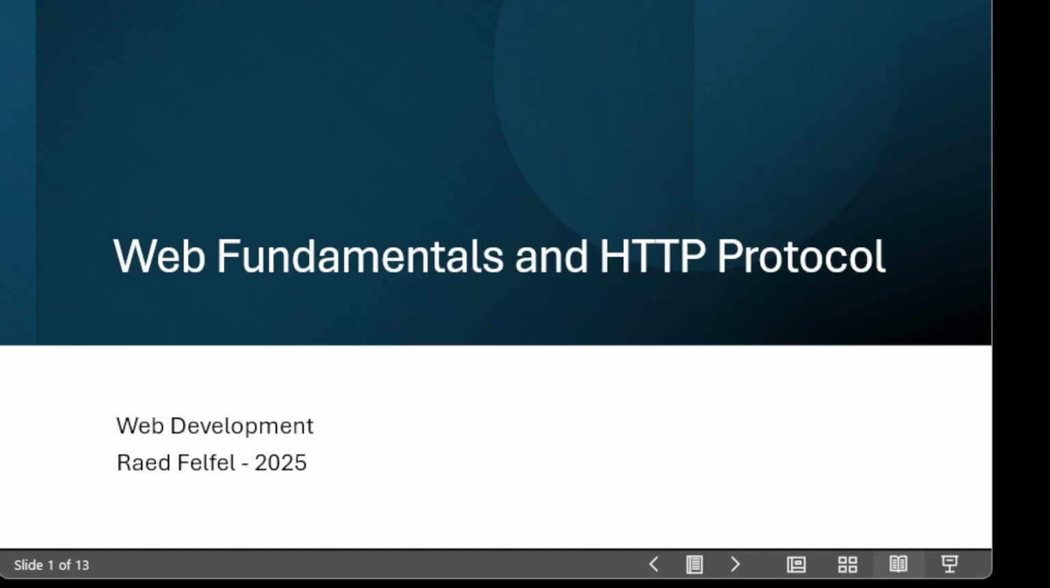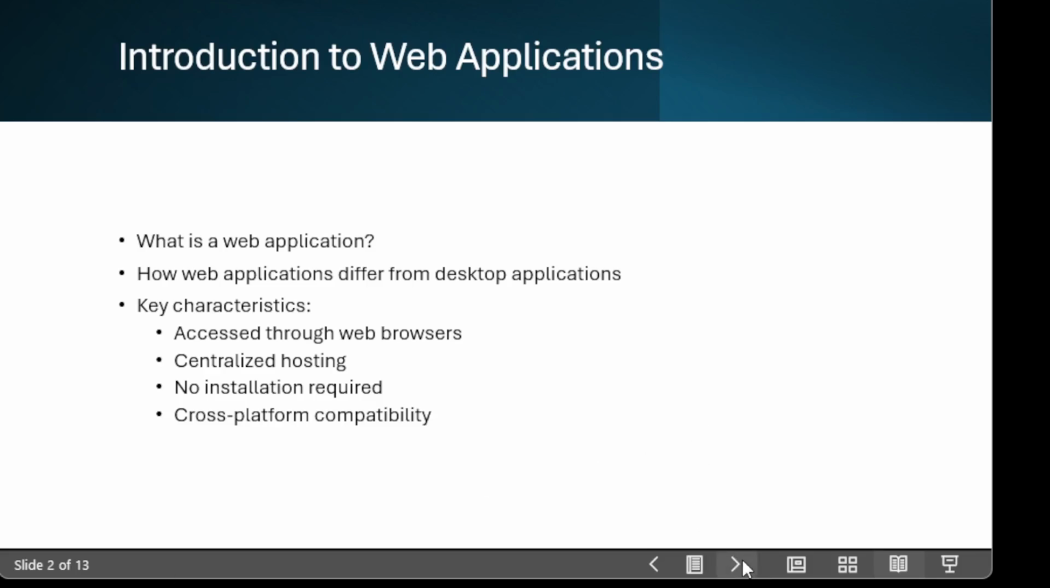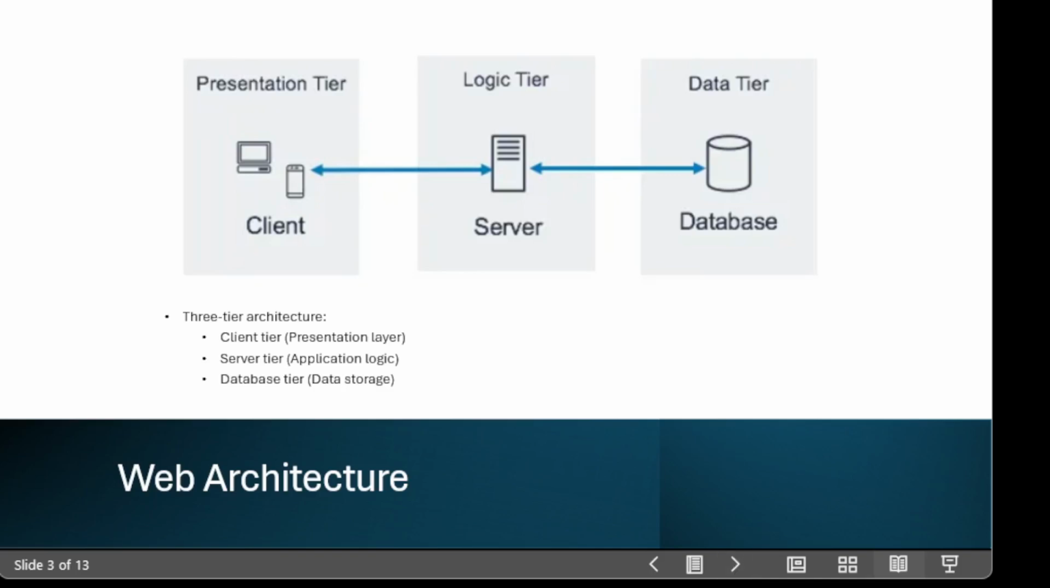For those reasons, web applications are more common these days than desktop applications. Think about applications like Gmail, Facebook, or even online banking. These are all web applications that are accessed through your browser rather than installing dedicated software on your device. Now, as you understand what a web application is, let's see the architecture behind the web application.